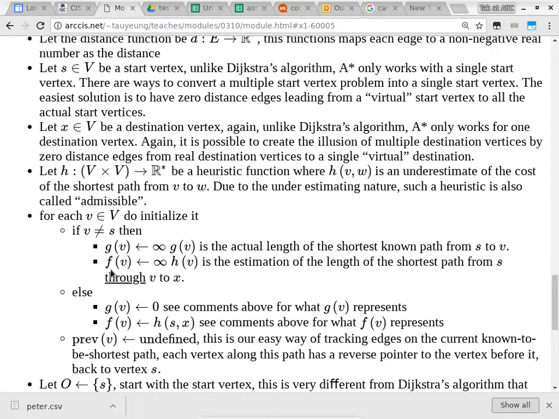Is that okay? Okay. So f is interesting too. I used the wrong symbol here. This should be f. F of v is the estimation of the length of the shortest path from s through v to x. So it basically has two components. The first component is g of v, which is the actual known shortest path from the start vertex to the vertex v. The second component is the heuristic from vertex v to vertex x, which is our destination.